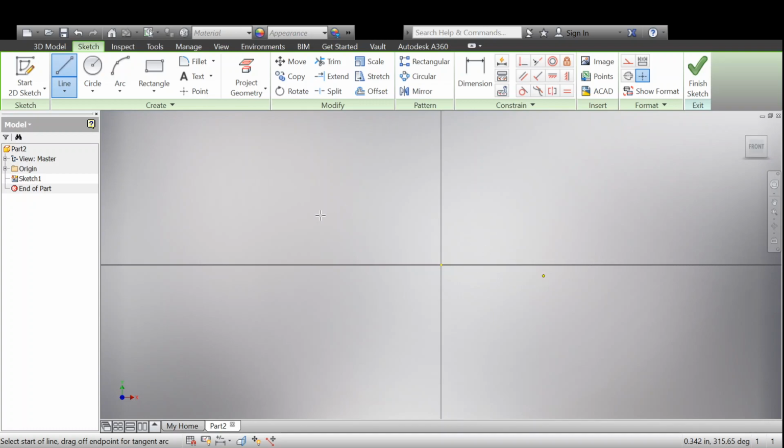Now a couple things to look at. As I move around the screen, take a look at my cursor here. When I get close to a really important location, it'll turn green. Green is for endpoints of lines, midpoints of lines, or in this case, the origin. Take a look what happens when I get to the origin. See how it turns green?